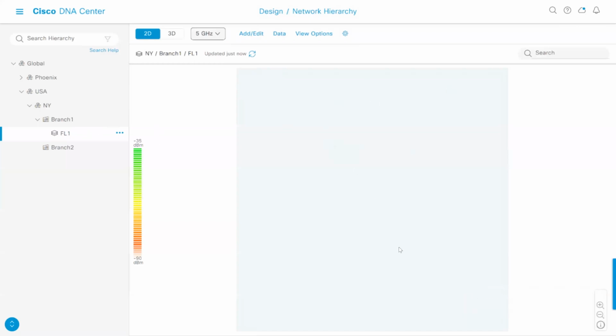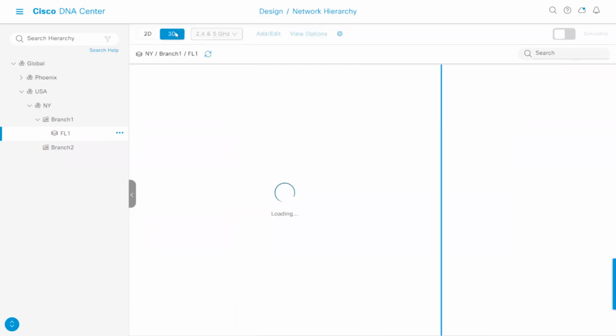If we have proper floor planning, we can go and discover the AP and we can map it. And you can see that we have nowadays a 3D view as well. Later on, obviously, we'll go and see these features. I will show you this nice 3D preview of that particular floor.